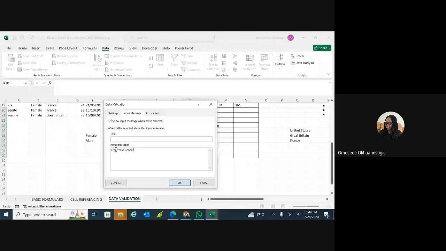So I wrote enter your gender because that is the message I wanted to display. After that, the next thing I want is the error message. You can decide to put it. If you don't want to put it, you can still leave it like that. You can just work with only the settings. But to make it easy for your user, it's best to do that.